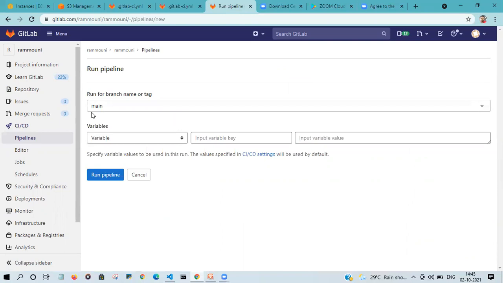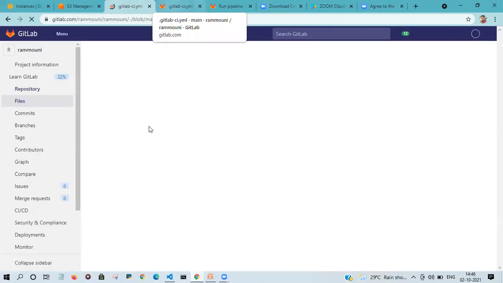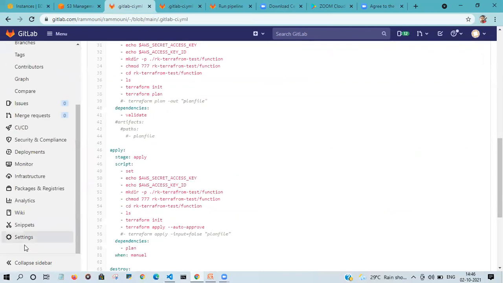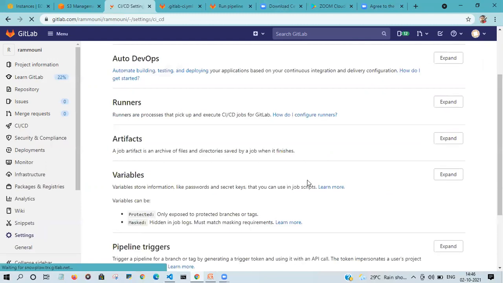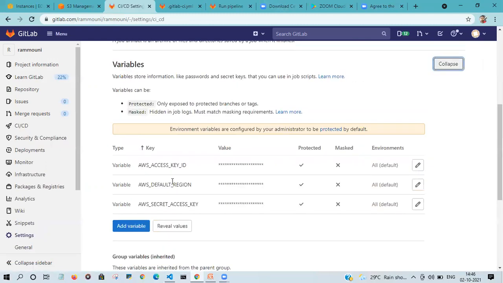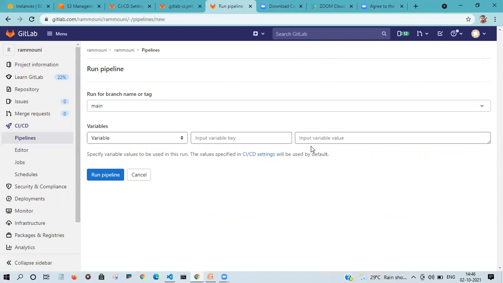I am using the main branch and I created the variables, where it calls my variables like AWS account. Those things I'm calling here as variables. Go to settings, CI/CD. Here I'm calling the access key and secret key, and I'm calling the region also. So let's run the pipeline jobs here.